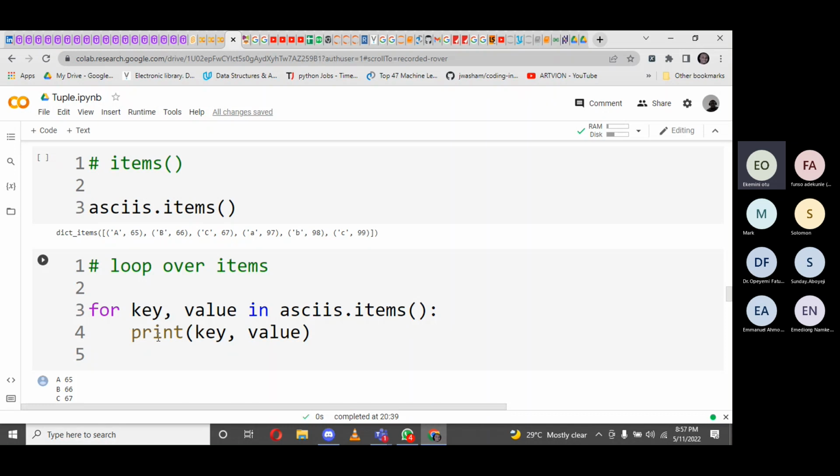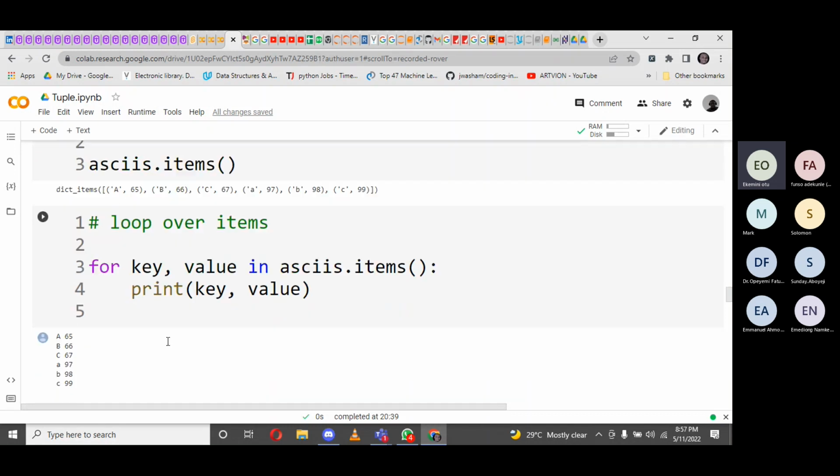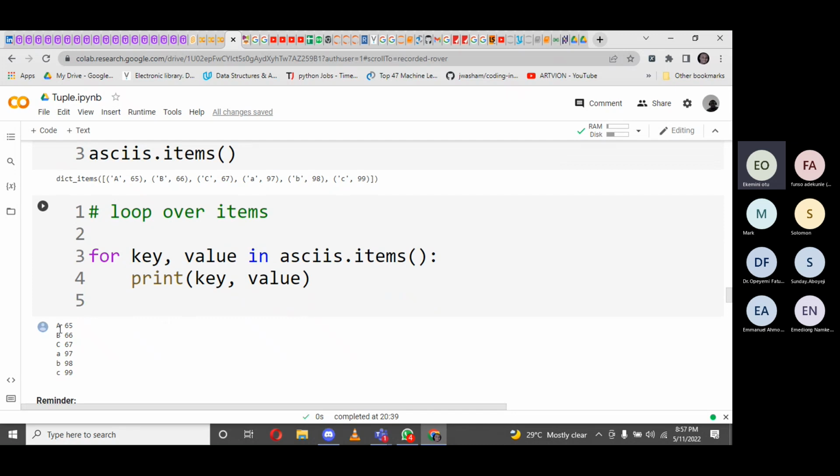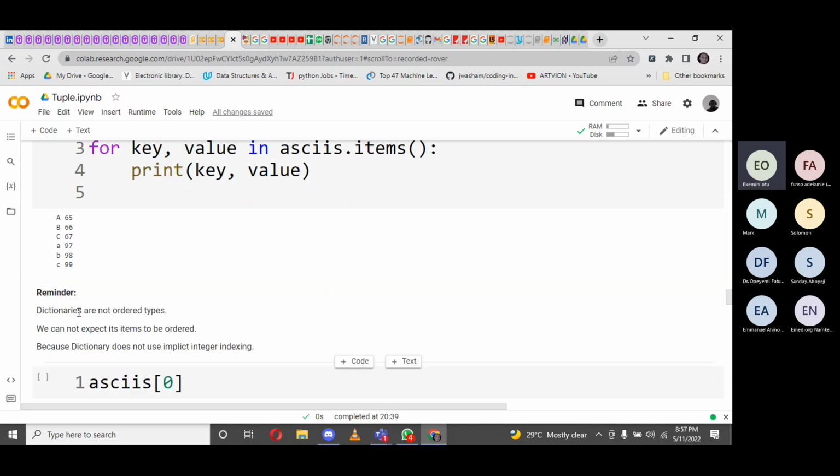By the time you print, what are we printing? We want to print the key and also the value. You can see by the time we print it out, the key comes out as A, the value comes out as 65, until we go down to C, which is 99.